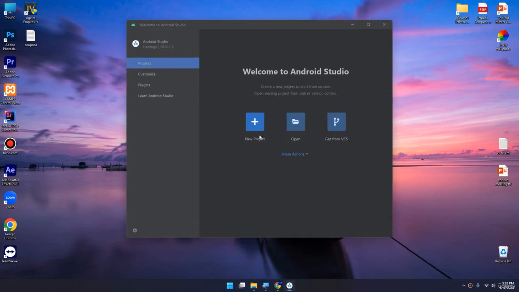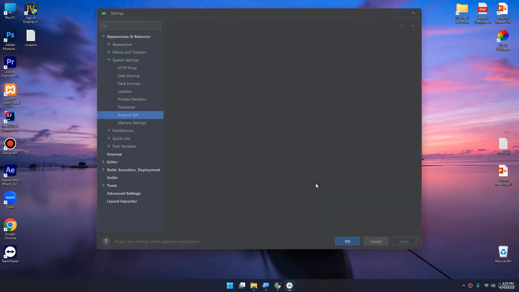Then click on Finish. And here we go. This is our Android Studio UI. So the Android SDK comprises all the tools necessary to code programs from scratch and even test them. For that, we can create a new project, open, get from VCS, which is version control, and click more options. You can see Virtual Device Manager, SDK Manager, and so on. We are interested in the SDK Manager.